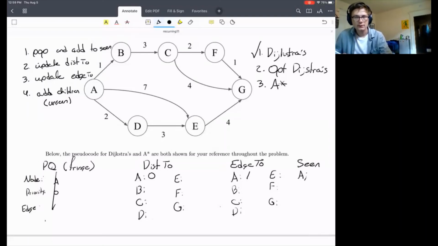Okay, so now we're going to add the children of A. There are 3 children of A: B, D, and E. So we're going to end up with B, D, and E in here with distance 1, 2, and 7 respectively, because that's the distance they take from A. And they all come from A, right? So I'm going to say, okay, the edge to get to any of them is from A. Great, so we've added all the children. I've sorted them myself, but of course the internal priority queue data structure is going to sort them for you, so you don't really have to worry about that.